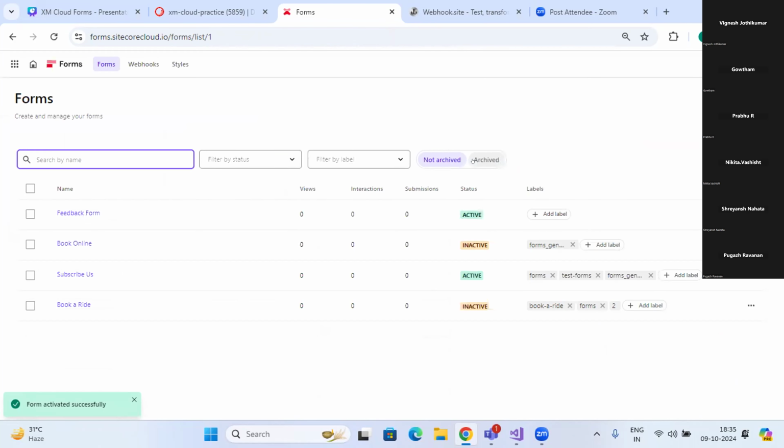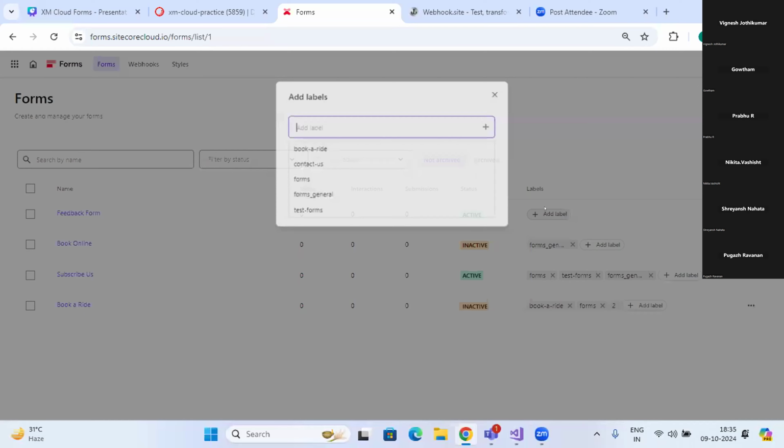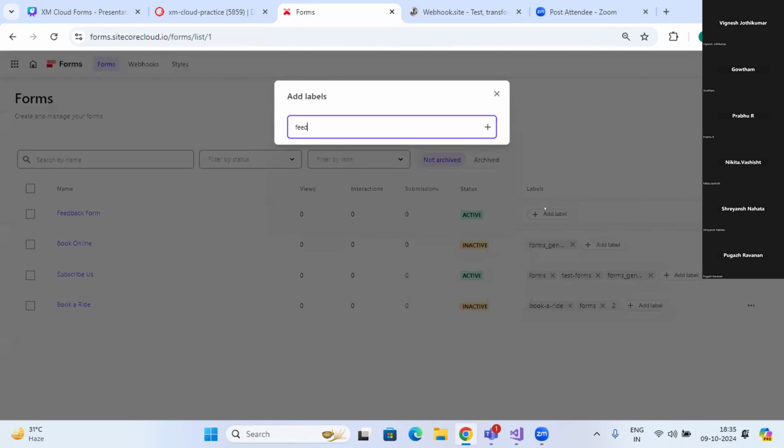Upon clicking on activate, you can see my form is available in my dashboard with an active status. I'll add a label to it, say feedback form.